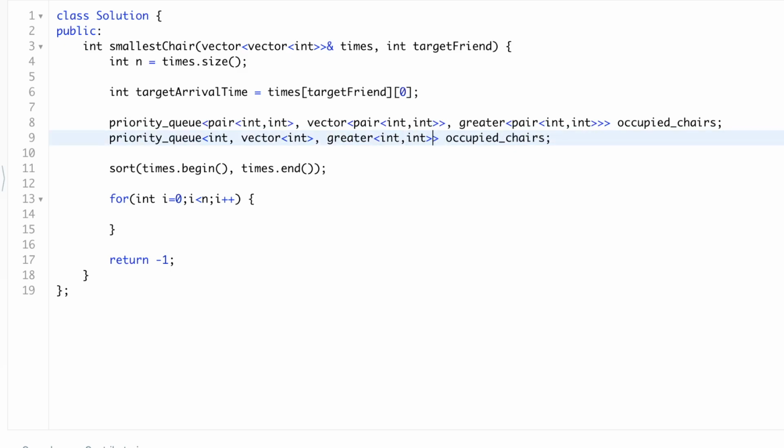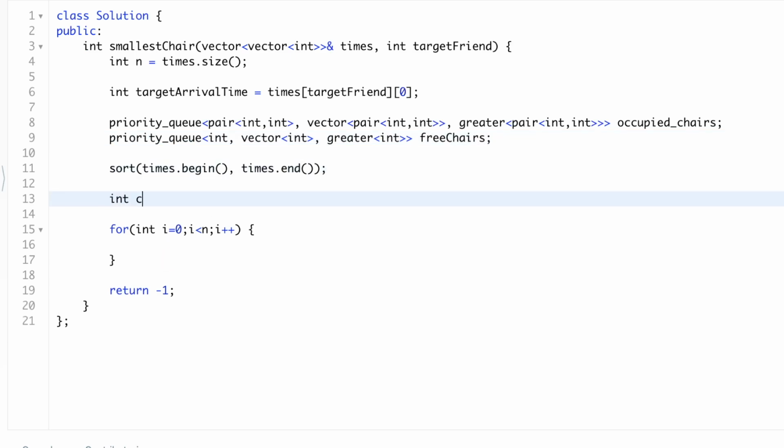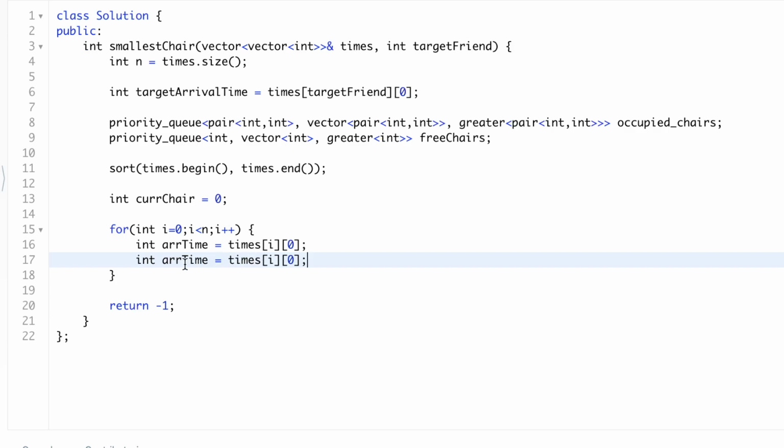So this will be greater int, and its name will be free chairs. Again do the sorting, and we have to store the current chair number also here, current chair, that will be 0. Now for each, again same thing, arrival time, that will be times of I 0, and similarly departure time times I 1.